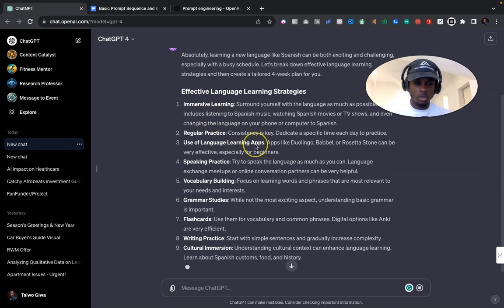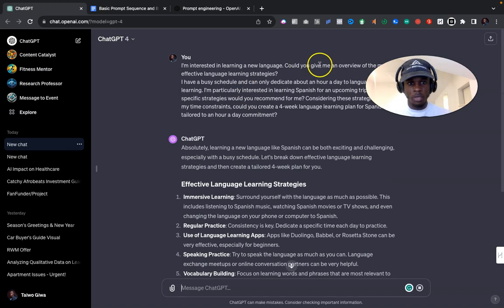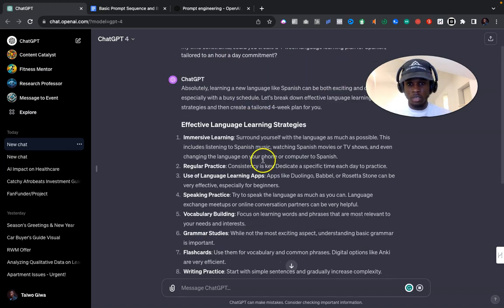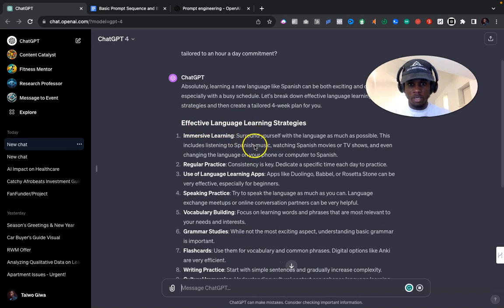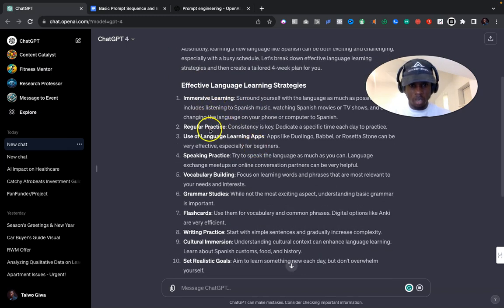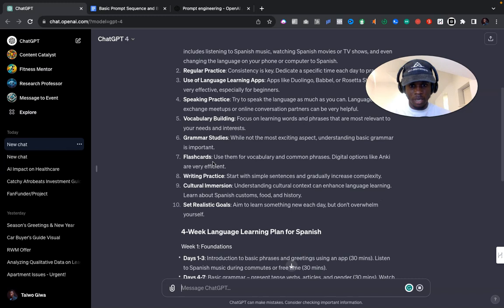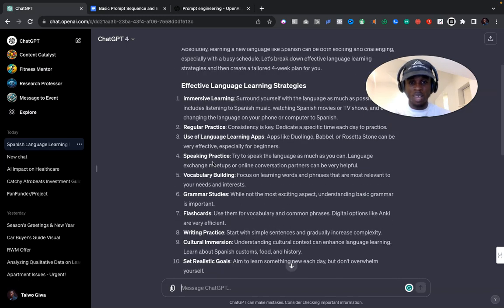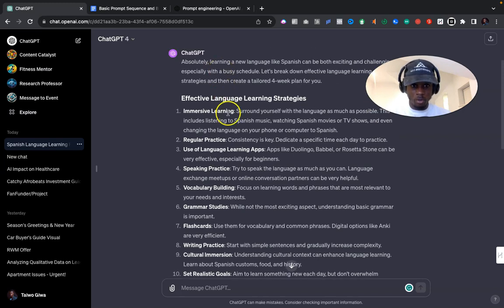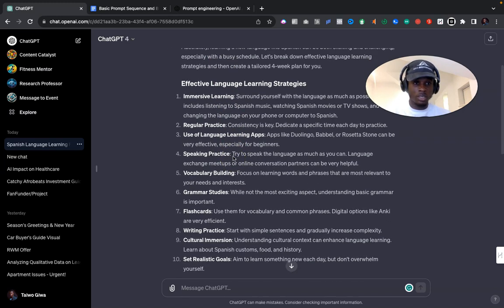So you remember we initially asked, could you give me an overview of the most effective language learning strategies? Which is what brings out effective language learning strategies: immersive learning, regular practice, use of language learning apps, speaking practice, vocabulary building, grammar studies, flashcards, and the like, right? These are things you could add to what you're going to be doing, which is why I'm always asking for it, because it may or may not put it as part of the action plan, but some of it might help you.